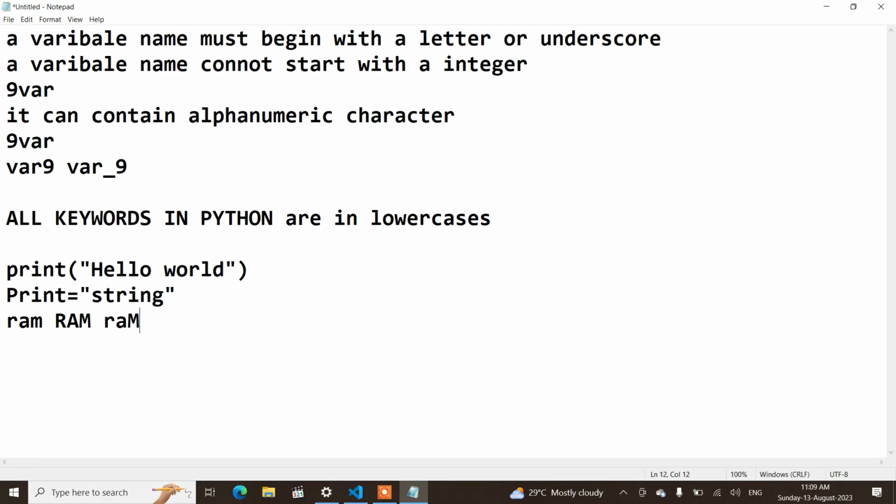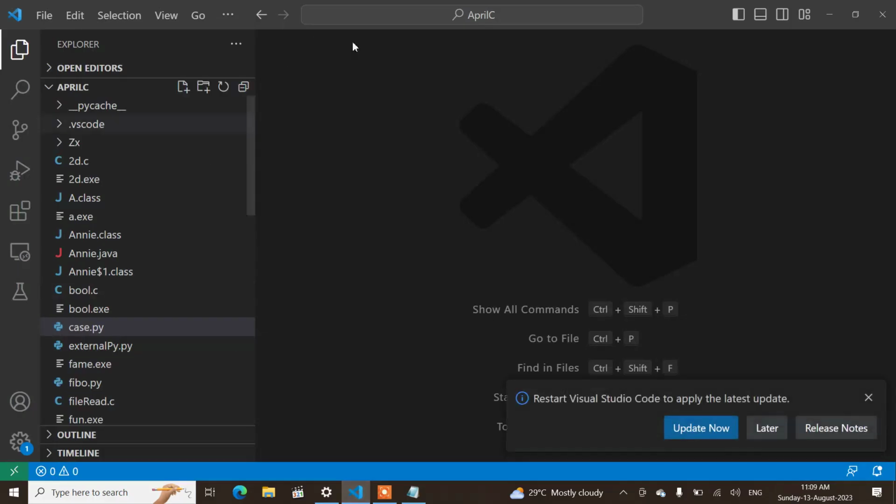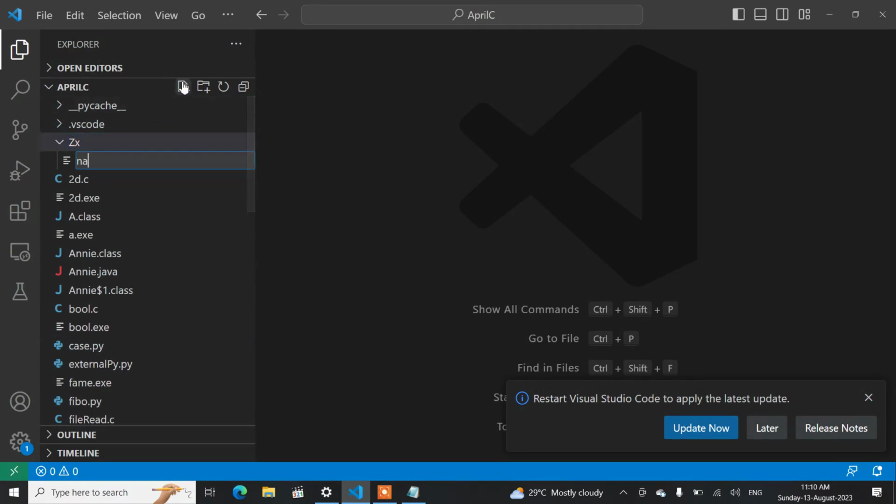So these are all the naming conventions, and you can very well give a variable name as simply as an underscore. Let me show you what I mean. So here I am working in my Visual Studio Code, and under the ZX folder I am creating a new file, say naming.py.